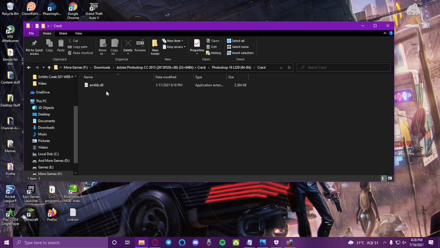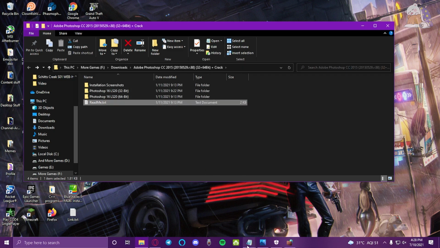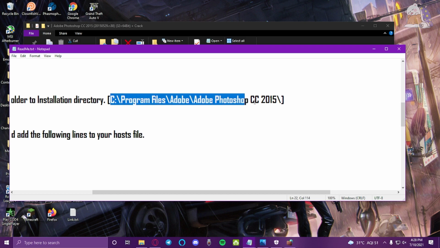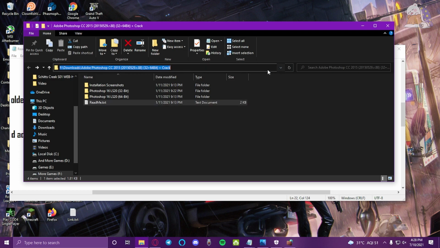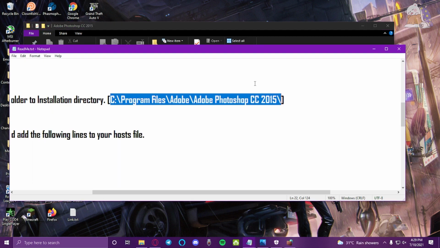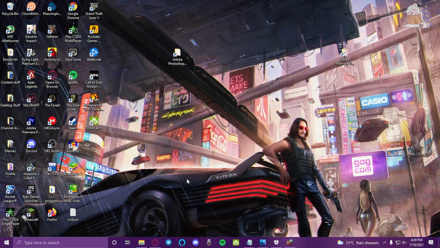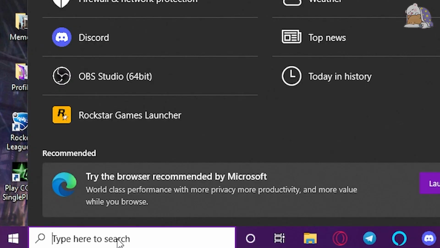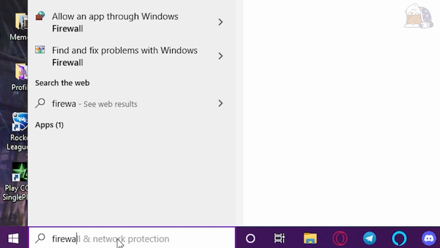Once it's done, you have to copy this DLL, and you'll have this directory here. What you have to do here is copy this and paste it here and press enter. It's gonna take you to where this file was installed, and you have to replace the DLL here and just paste it here, and it's gonna ask if you want to replace or delete it. You just press replace, and once that's done, what you have to do here is search Firewall here.